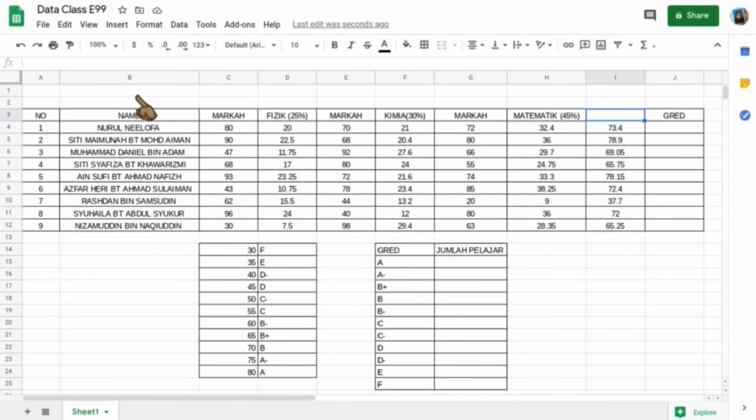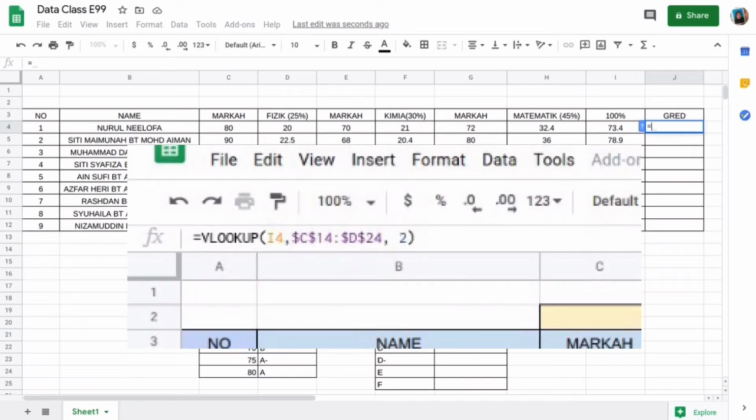Let me complete my table first. The next function that we are going to learn is the VLOOKUP function.